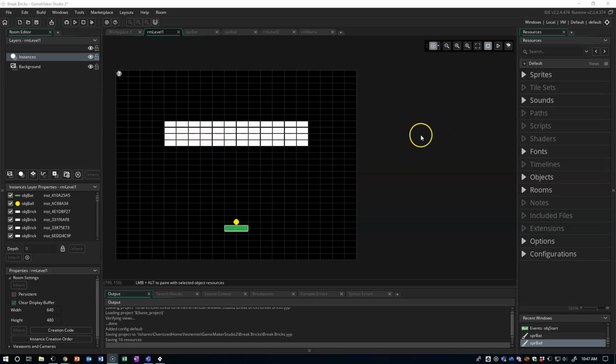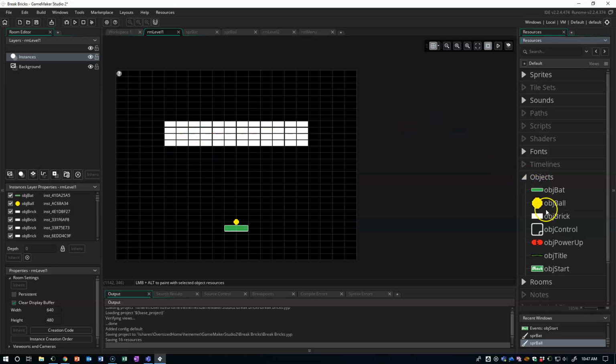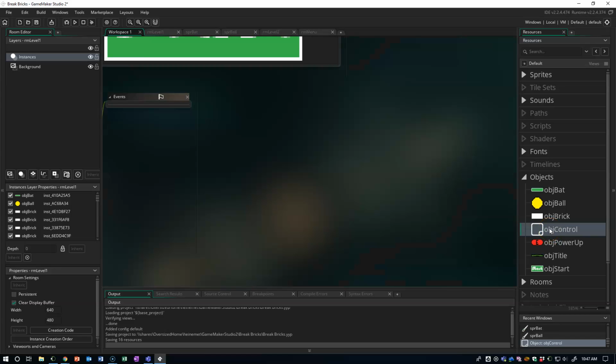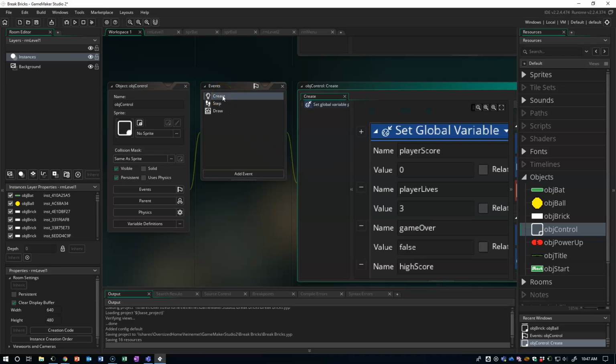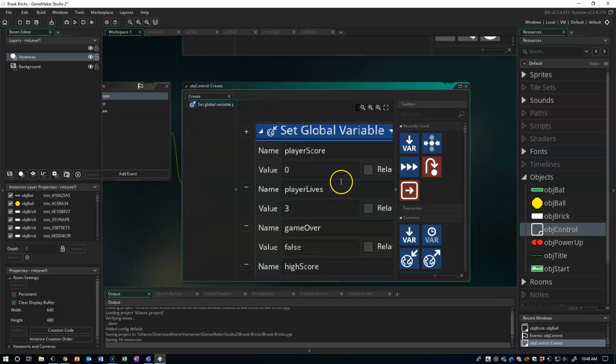First thing we're going to do is go to the control object. That's where we're going to be working all today. And we're going to go specifically to the create event. In the create event, we have all these global variables we've already set up: player score, player lives, game over.